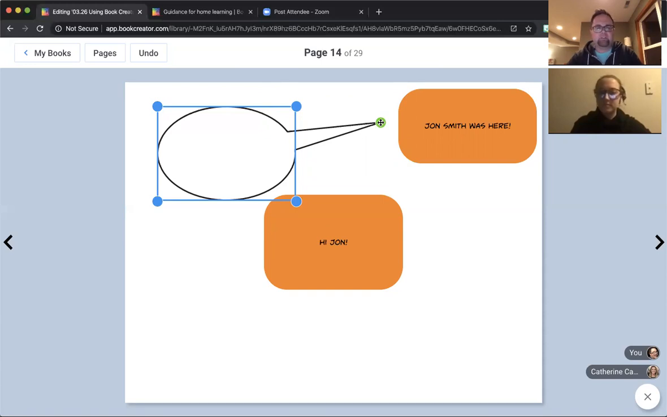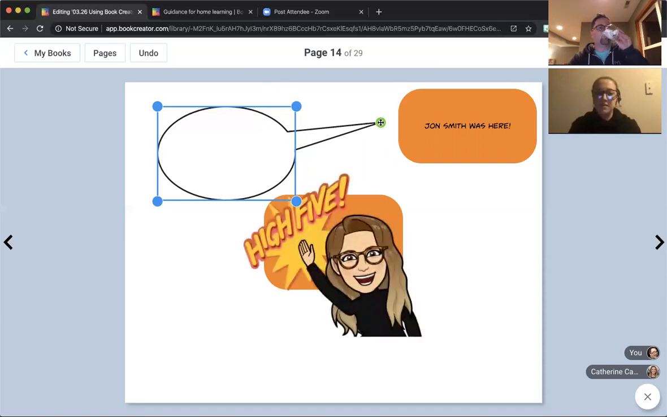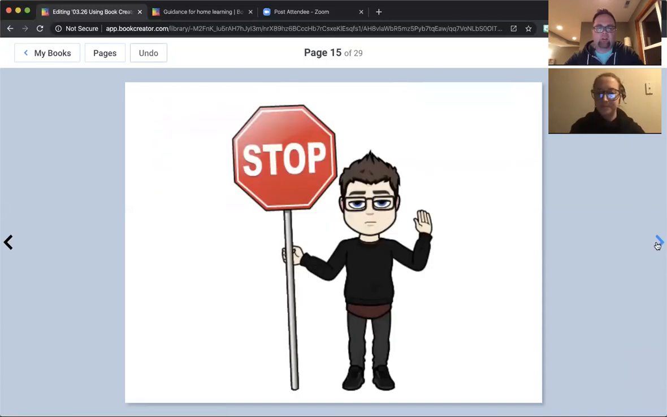Anything else, Catherine, that we need to say about the collaboration feature? I think that's good. Yeah. All right. They can work on them at the same time. Yep. Awesome. And going on to the next page. So do we have any pressing questions that are still lingering on there? We'll take a quick little break.